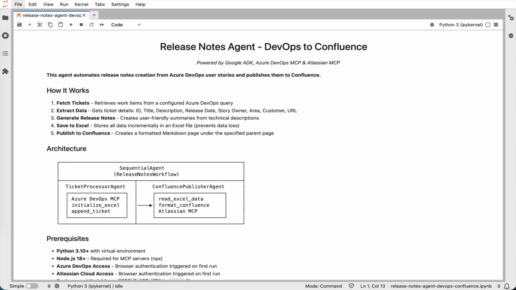Hi there! Today I will show you how to build an AI agent that automates the creation and publishing of release notes. At my organization, this process is something nobody particularly enjoys. It's that tedious task we tackle at the end of each release. So, I decided to help everyone out by saving us some time and boredom. This agent automates the entire workflow.